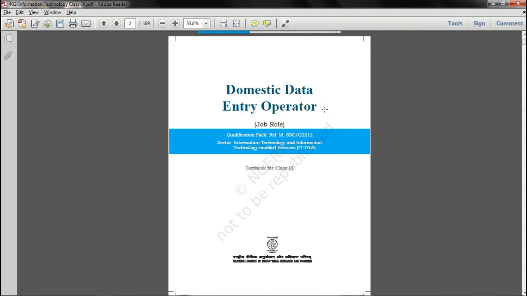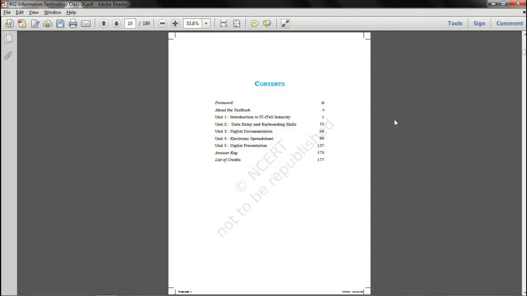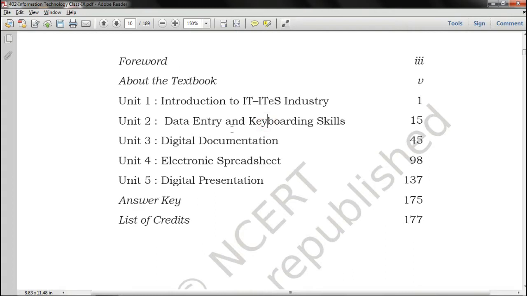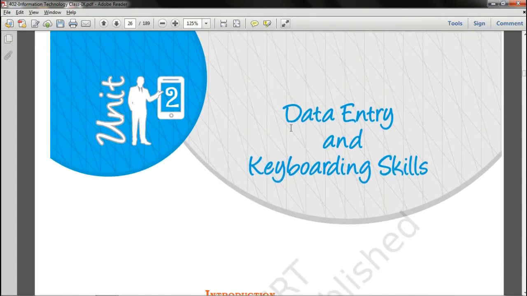In this video, we'll be discussing our unit 2, that is data entry and keyboarding skills. So let me just navigate you to our index. So this is data entry and keyboarding skills, that is unit 2. Without wasting much time, I think we should start discussing the chapter. I'm switching to the second chapter, data entry and keyboarding skills.